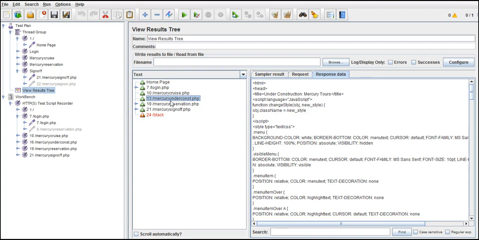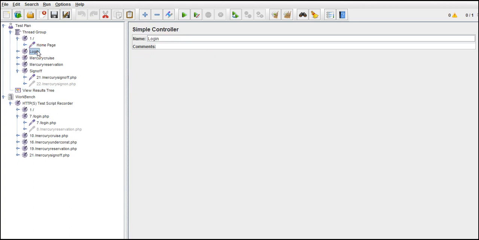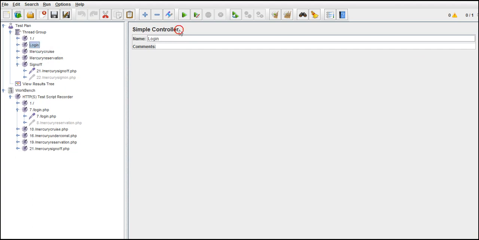Now I'll bring the concept of controller, right? So first I'll talk about simple controller. Simple controller in the sense, if you click on all the requests, you are getting something like here, simple controller. Did you observe any time till now? We are just putting down our request after recording from test script recorder back to thread group, right? That's what we are doing.